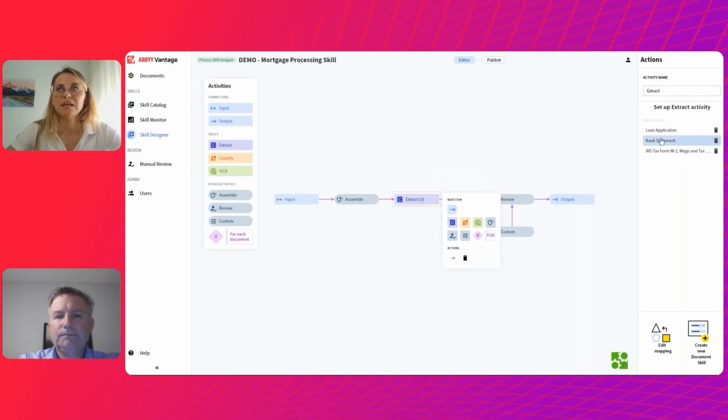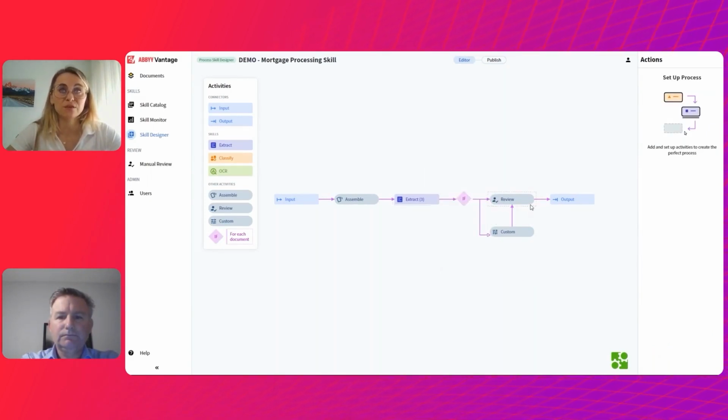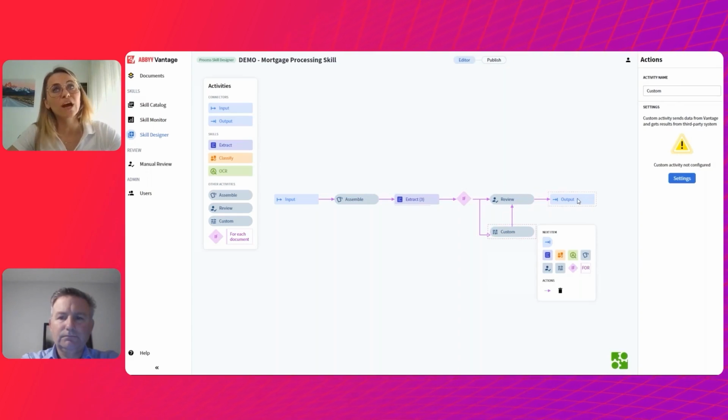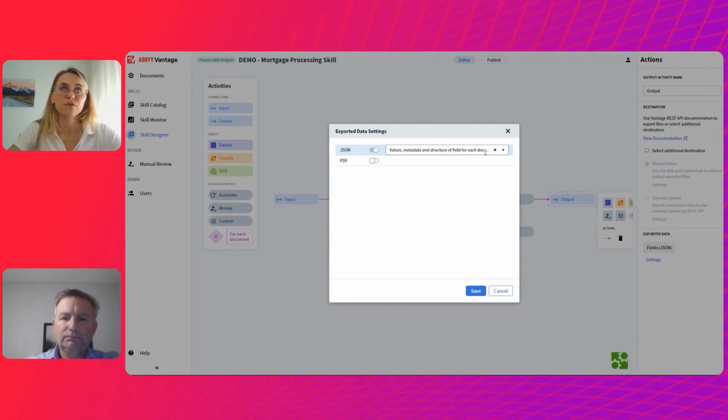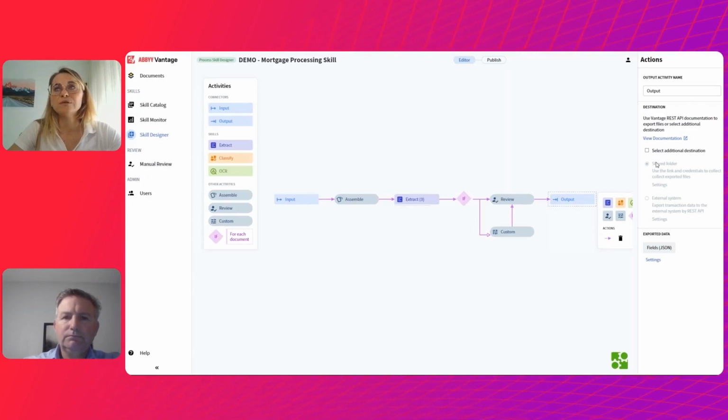As you can see, it's as easy as just selecting the right skill from the list. In our case, the document went directly to review, but I'm able to set up conditions. I can also send a notification to a third-party system using the custom activity before sending all the data to the output, everything within the same transaction. Within the output, I'm able to download the JSON file with all the data about the documents or only the values of the fields, but I can also send it to any system using API, using our export activity.